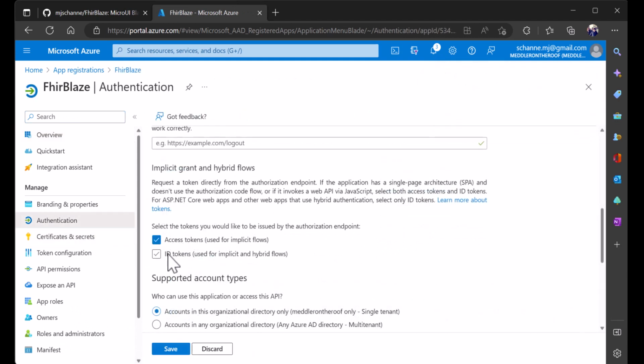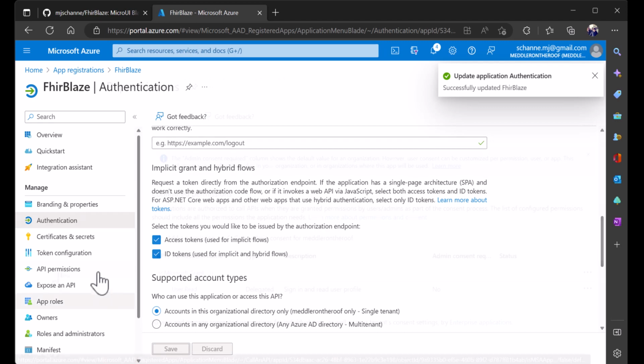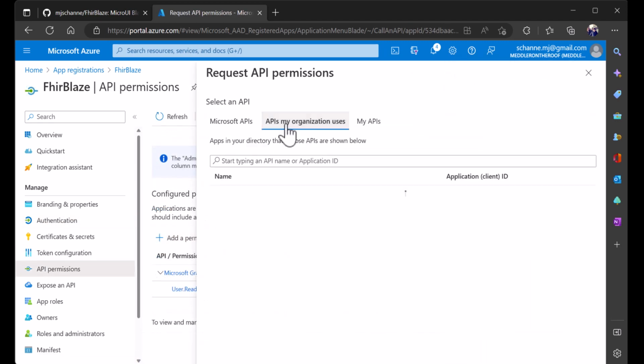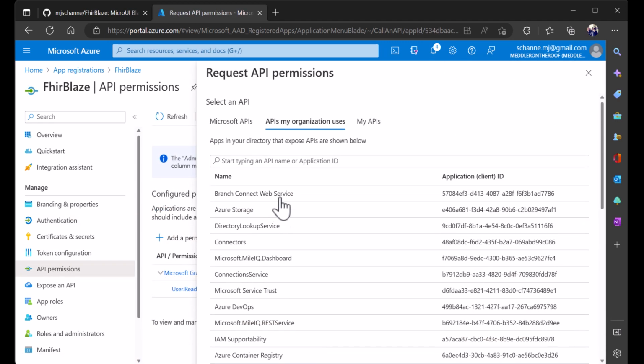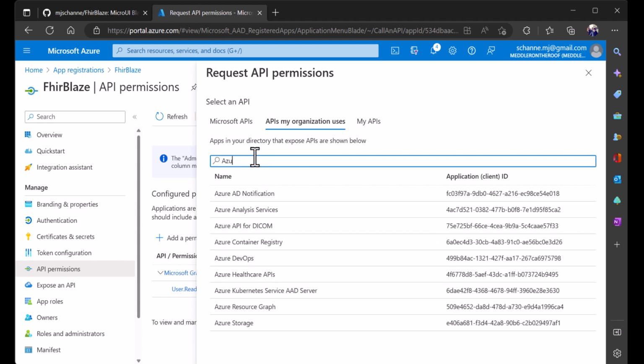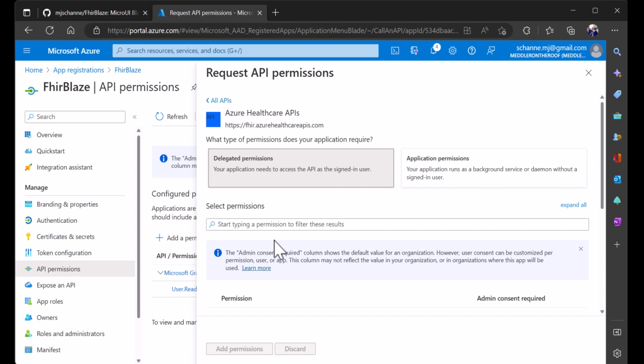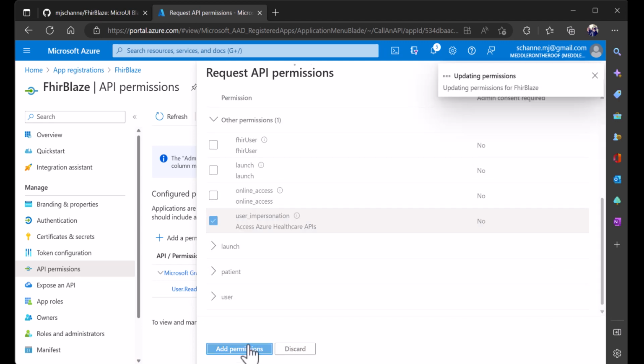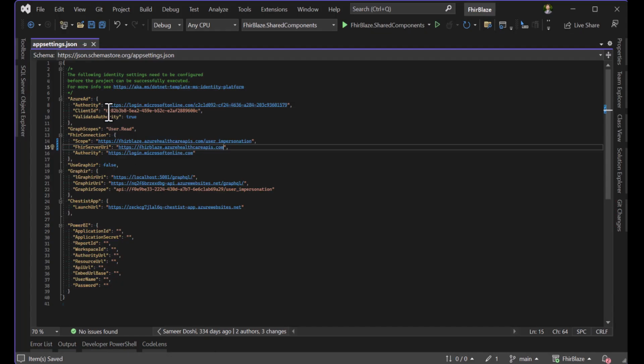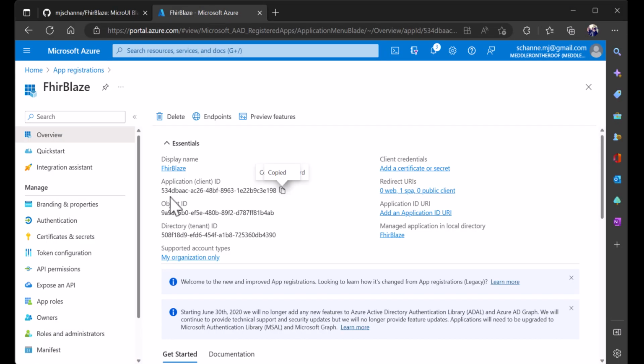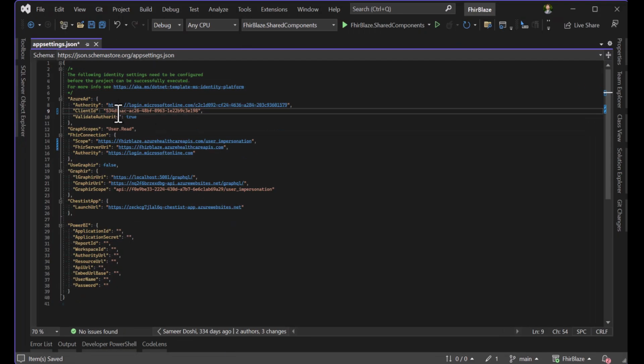Once the application is registered, update the registration to enable access and identity tokens. In addition, update the registration to expose the API permission for Azure Healthcare APIs under APIs my organization uses. Choose the delegated user impersonation scope. Be sure to update your app settings file with the correct tenant and client ID under the Azure AD property group.